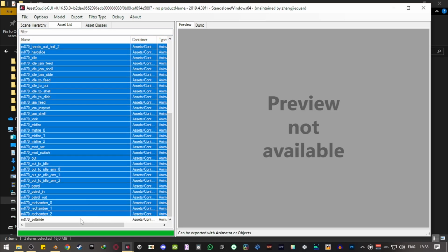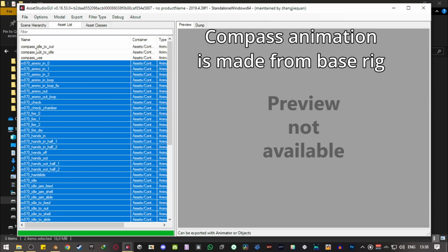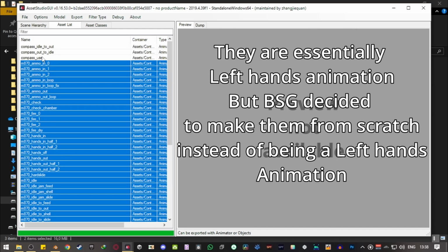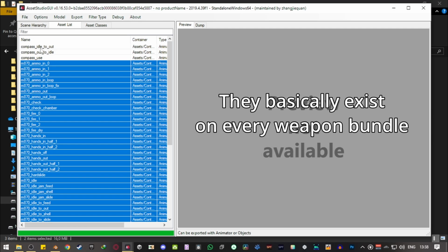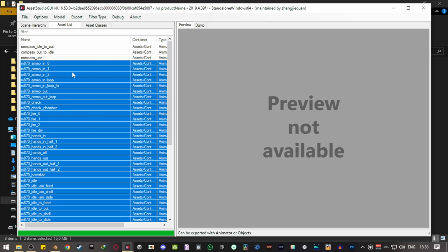I don't use this one because I already made my own compass animation that I can just use freely, because it's only the left hand side. But the way BSG did it is that this thing basically sits on top of the base rig. It's based on the base rig. Anyway, let's ignore that. You might need the compass animation because of the compass in the game.